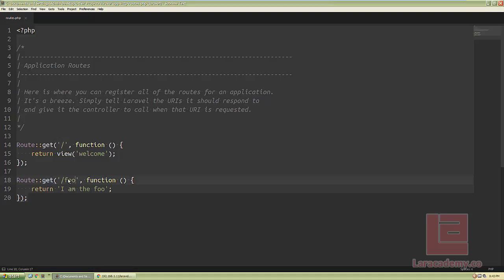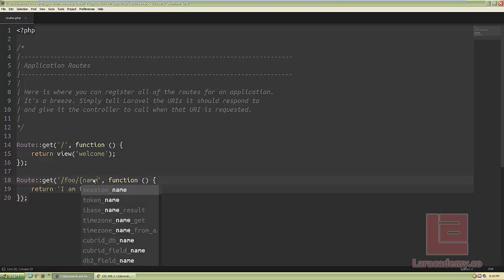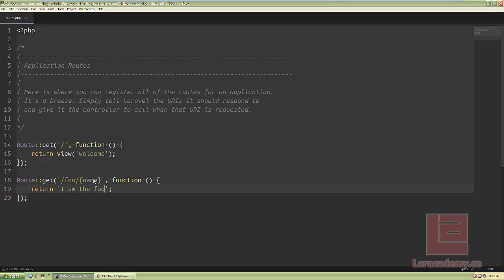So currently we just have /foo. Let's add a parameter and we'll encapsulate this name variable in our curly braces. So let's return I am the foo with the name of, and let's just pass the name back. Now the one thing to remember is we also need to put it in the function here. So this name variable here will be passed into our function, and it is also name, and finally it will be returned into our string.